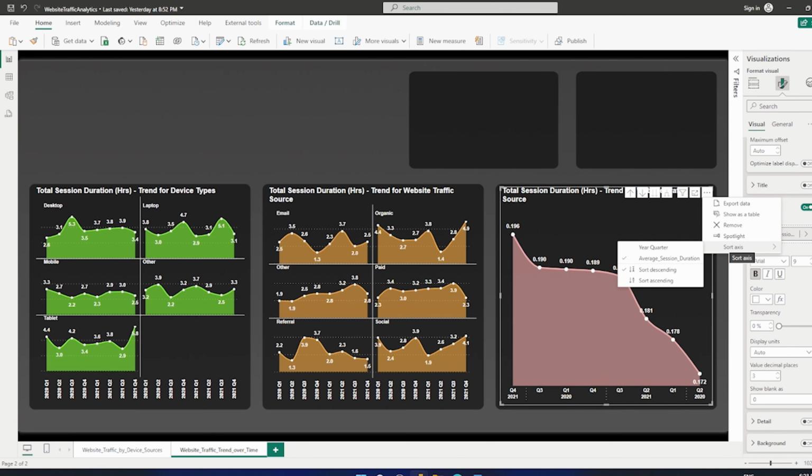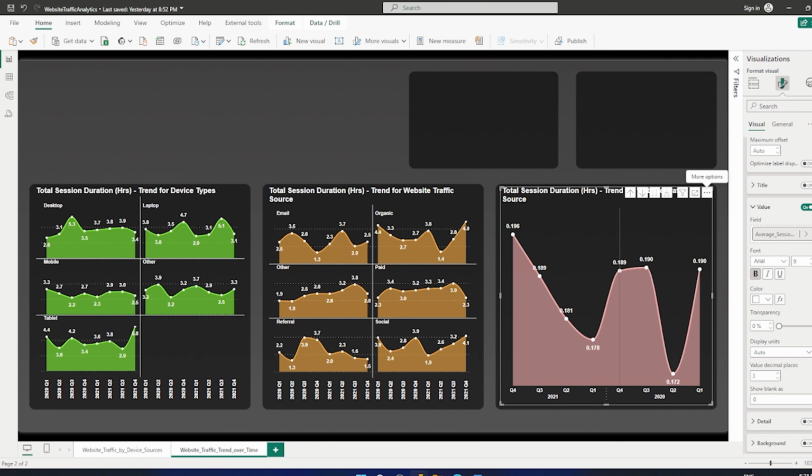So currently the sort axis is based on average session duration. That is why the quarter for which average session duration is highest is appearing first, and the quarter where the average session duration is lowest is appearing in the last position. But here, we need to sort on the basis of year and quarter. Okay, now it has sorted in descending order, which means that 2021 quarters are appearing before 2020 quarters. So what we need to do is to sort this.